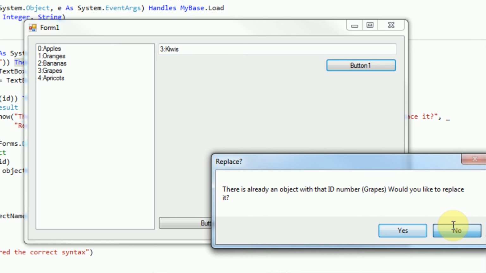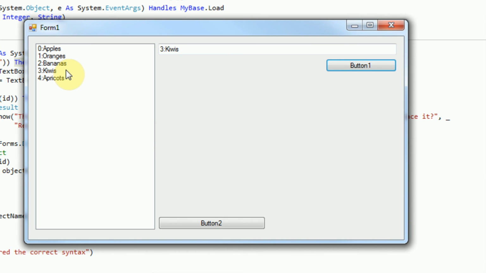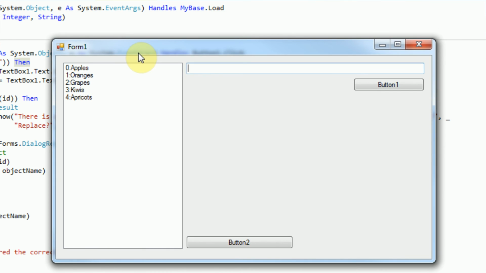Now if we actually say no, nothing happens. However, if we say yes, you can see that the list box and the inventory actually replaces grapes with kiwis. So this functionality works out really well. Now we can actually also remove items, so if we select bananas here and press button 2, we actually just remove the bananas. Now this actually opens up a space inside the inventory, and we can now create a new object with the ID number of 2, and we're just going to insert the grapes back in because it was a little mistake. So as you can see, everything is now sorted out, and we've got 5 objects in the store, and they've all got their own ID numbers.